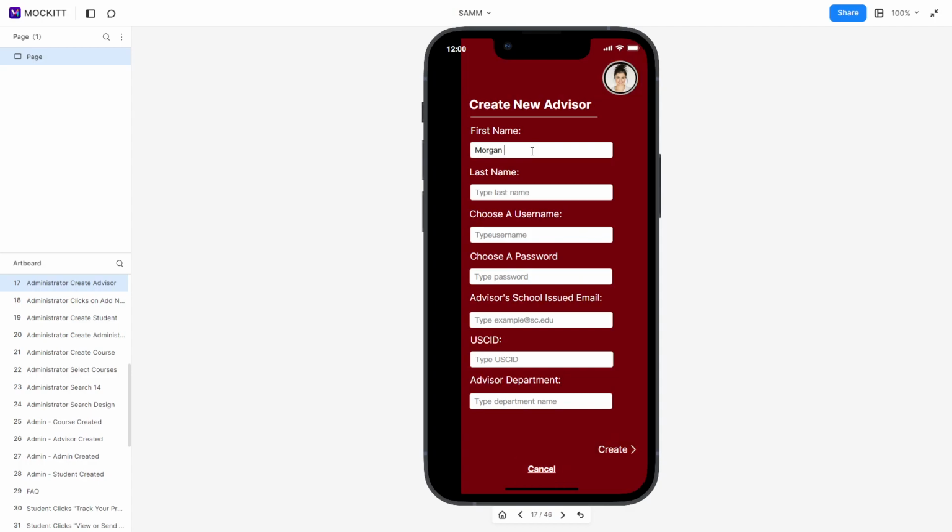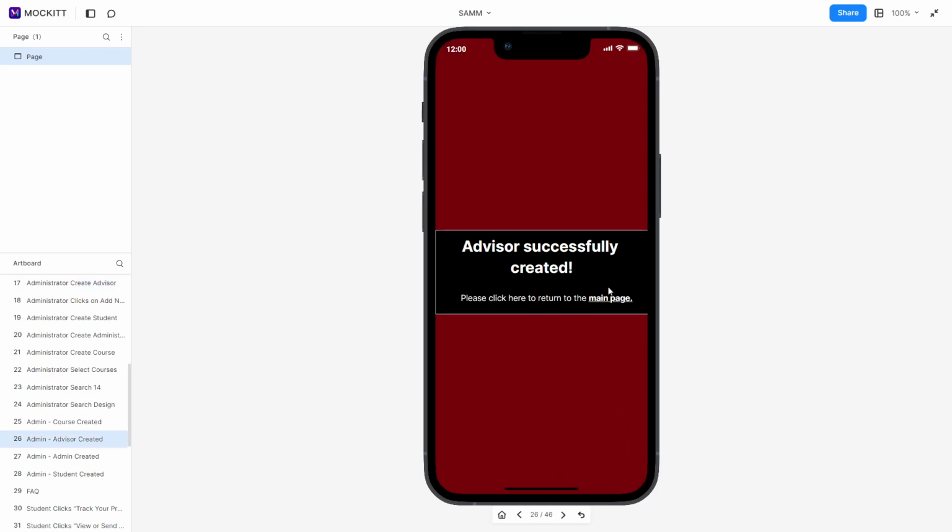We'll say that I am a new advisor being created, being hired by the school, and they want to make me a temporary account using temporary usernames and passwords so that they can start assigning me students before I start working. So you would go through and you'd give a first name, a last name, a username, a password, the email that I will be issued, the USC ID that I will be issued, as well as the department that I will be advising for. With all this information, we can then create an advisor.